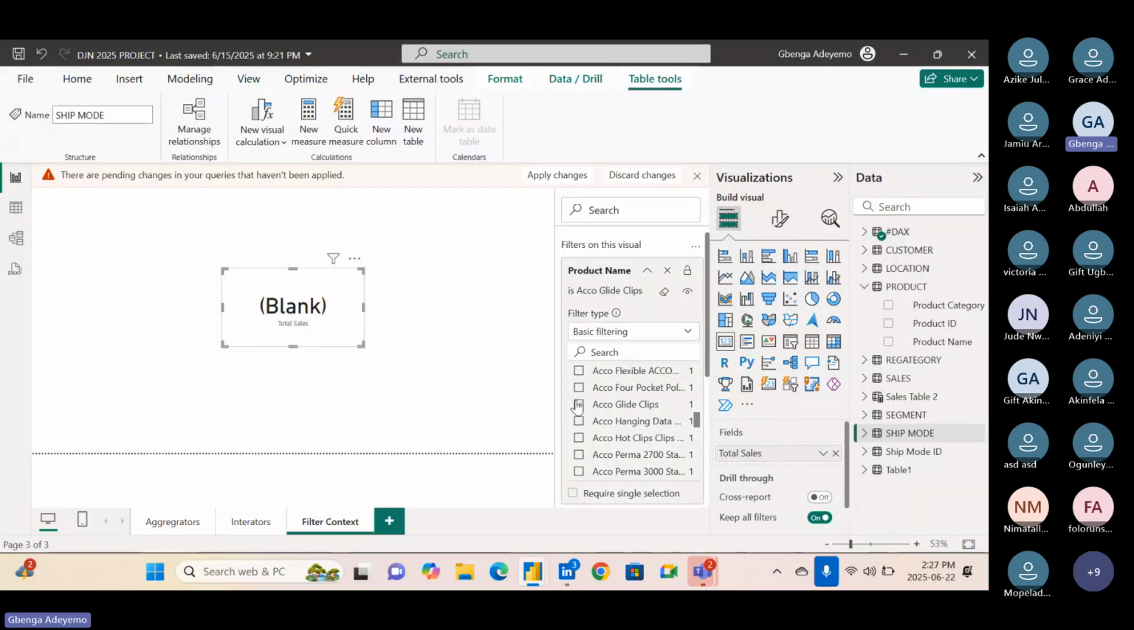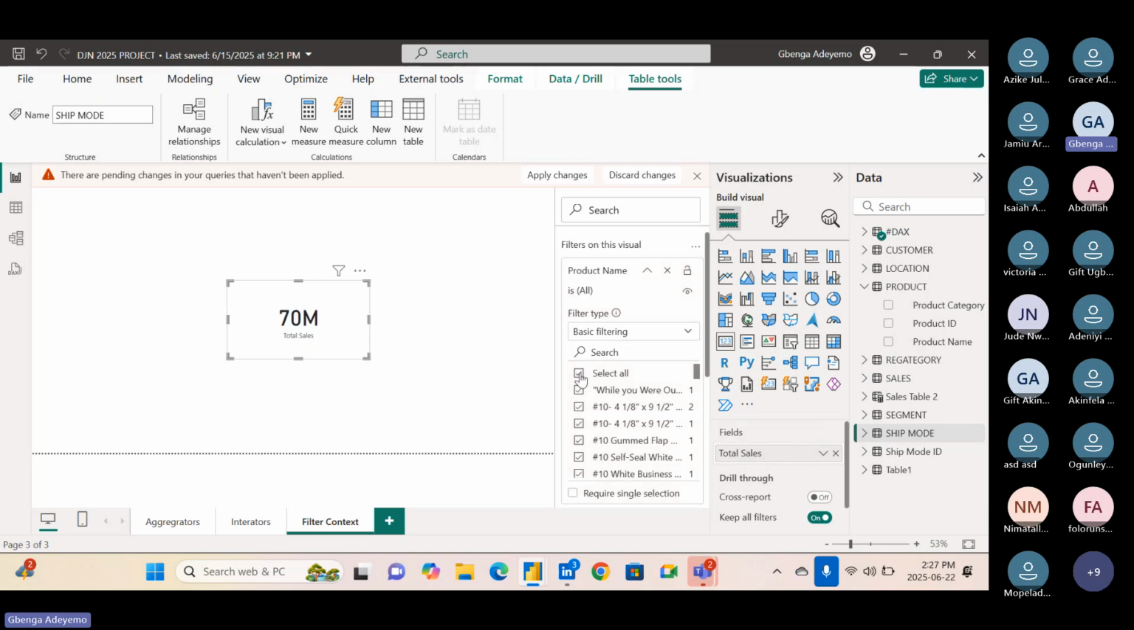So if I click on one here, it means that the result I want to see is based on whatever product name that I'm selecting. So the result has been filtered down. The result you are seeing in the card chart here has been filtered down only to the value selected in the filter here. Is that clear? So that is one way we can apply filter context to our DAX expressions.